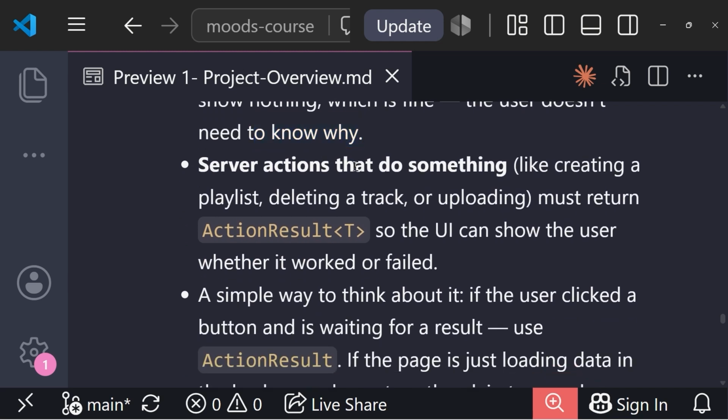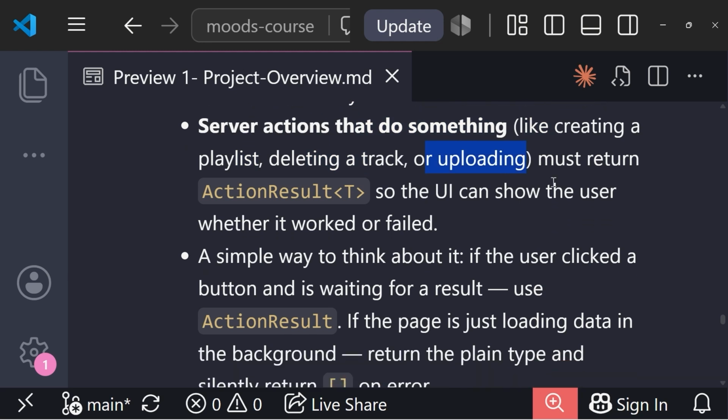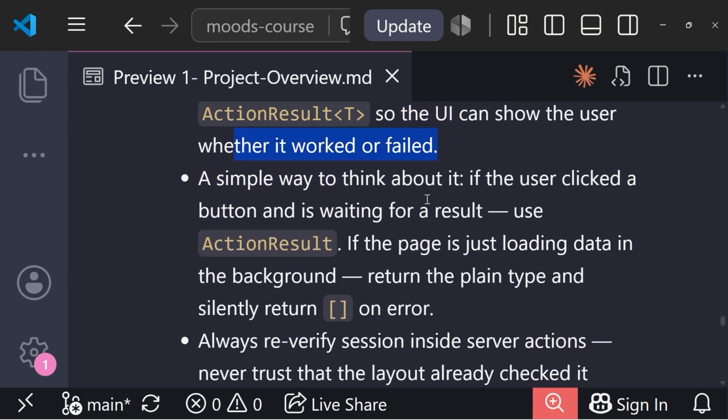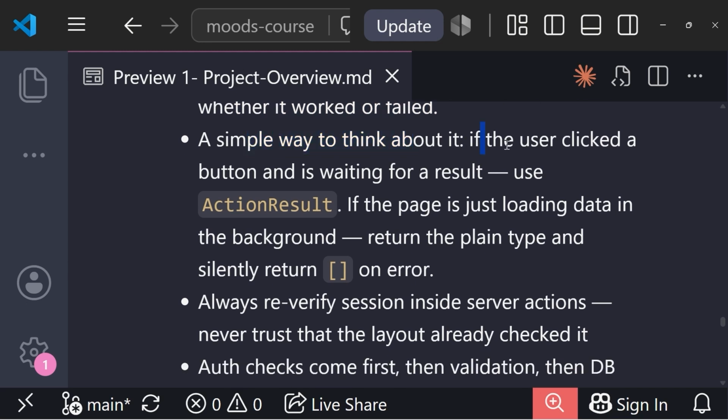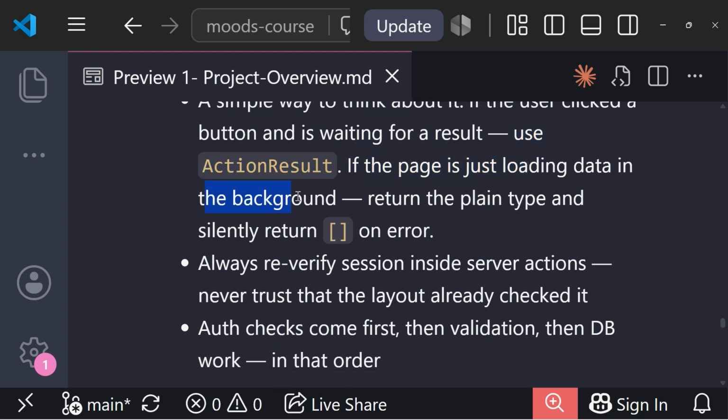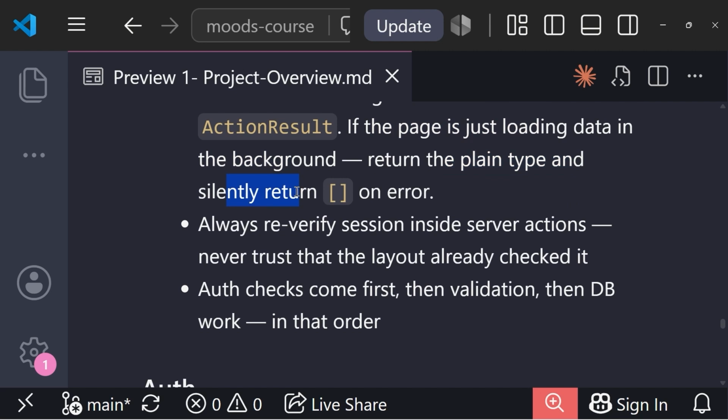And server actions that actually do something like creating a playlist, deleting a track, or uploading a file must return ActionResult, as we said before, so the UI can show the user whether it worked or failed. Okay, this is pure logic. This is our business logic. We want to provide the best possible user experience. A simple way to think about it is that if a user clicked a button and is waiting for a result, use ActionResult. If the page is just loading data in the background, return the plain type and silently return an empty array on error.